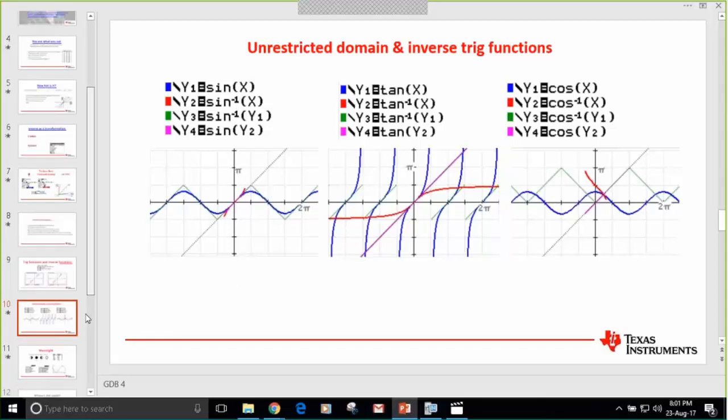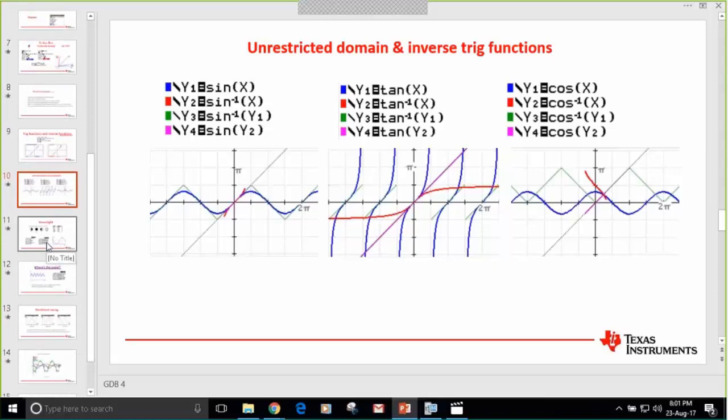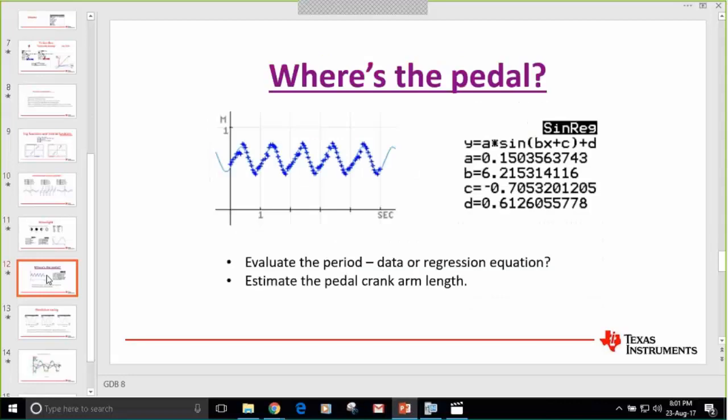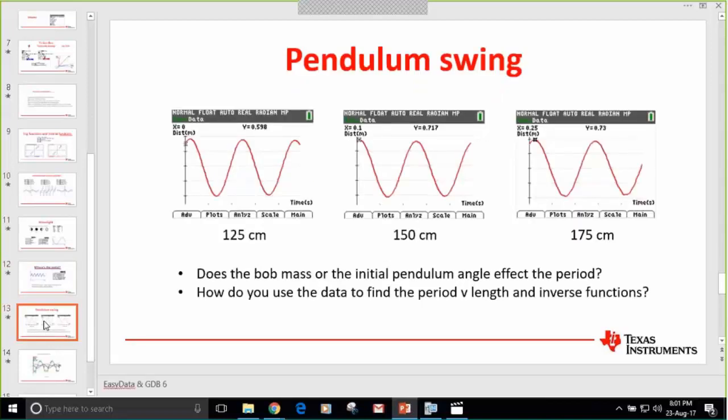I'll have that sort of data set to you on the files that you receive with the information from this webinar. And there's good information there on Moonlight, which I won't go into. This one is to do with setting up some data on the CBR, and then down here in Pendulum, which I did, which is rather good.